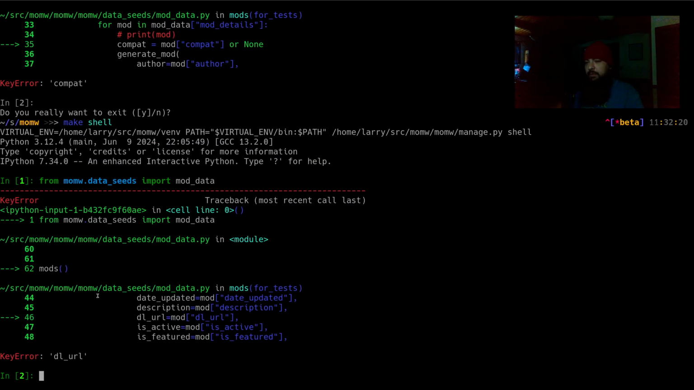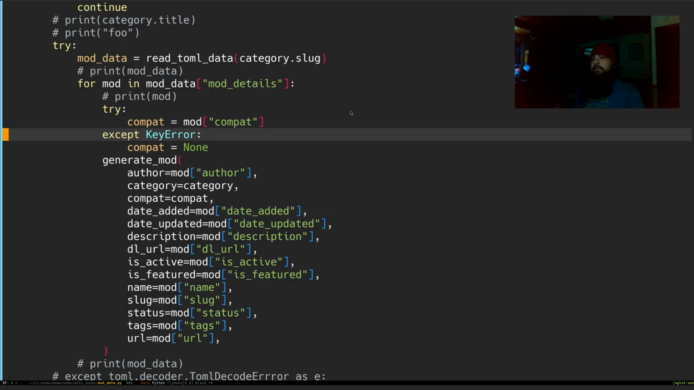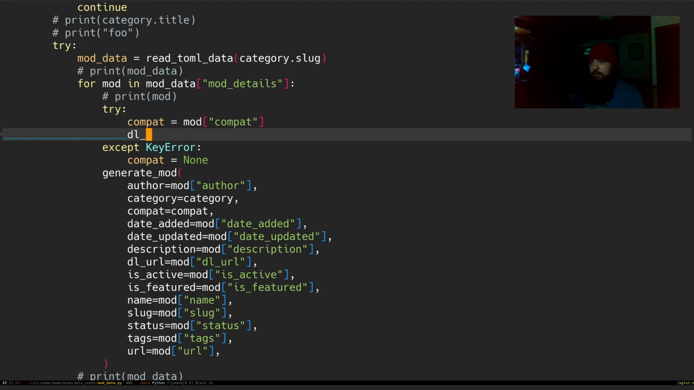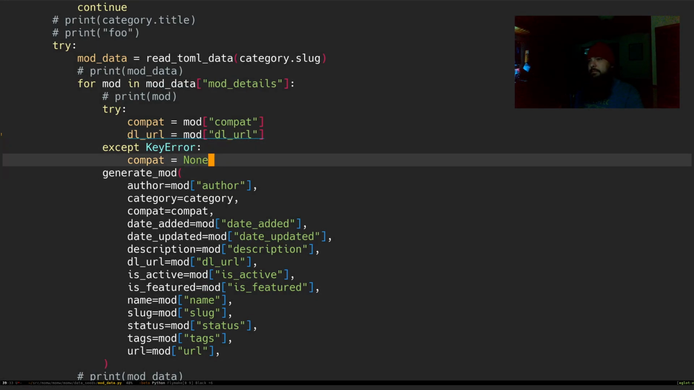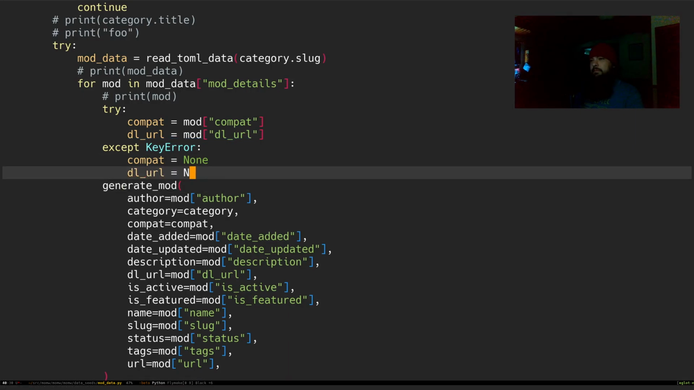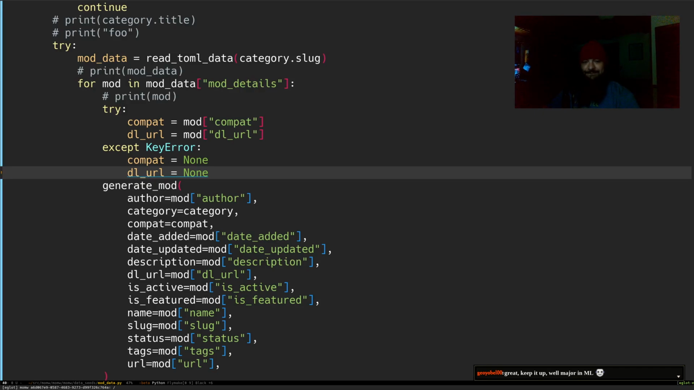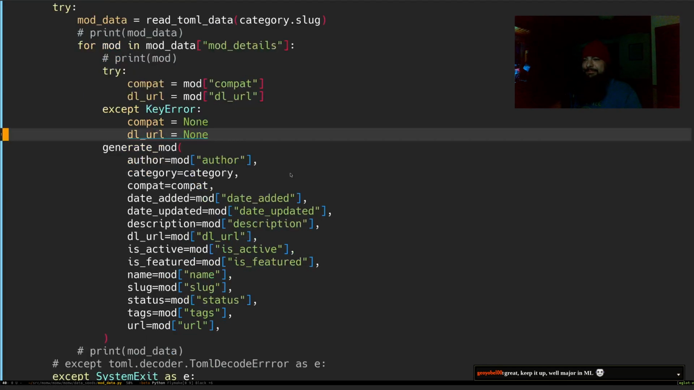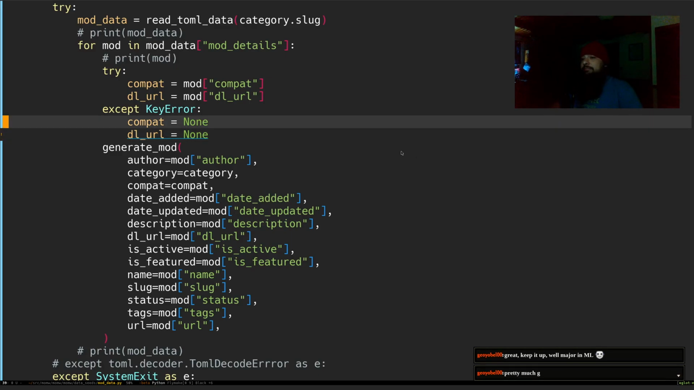DL URL, so that's another one we're going to have to do in advance here. Just going to go ahead and stuff all these in here. DL URL. Awesome. All right, so hopefully the code I wrote way back when can just handle all this data I'm giving it.